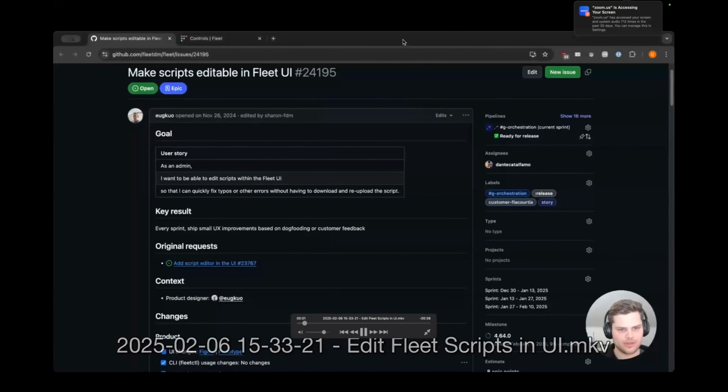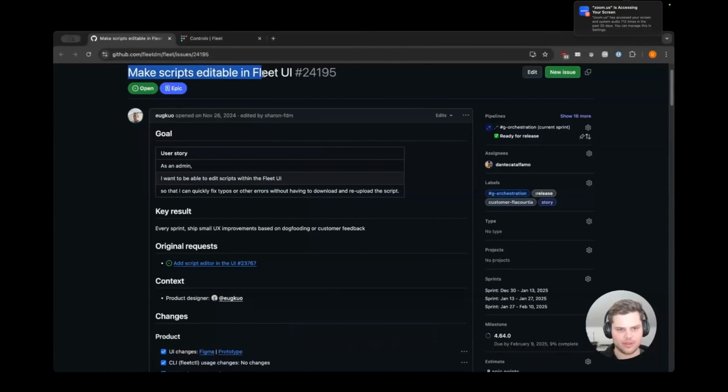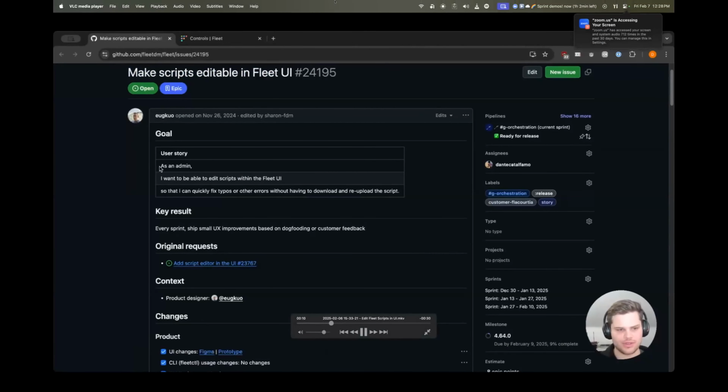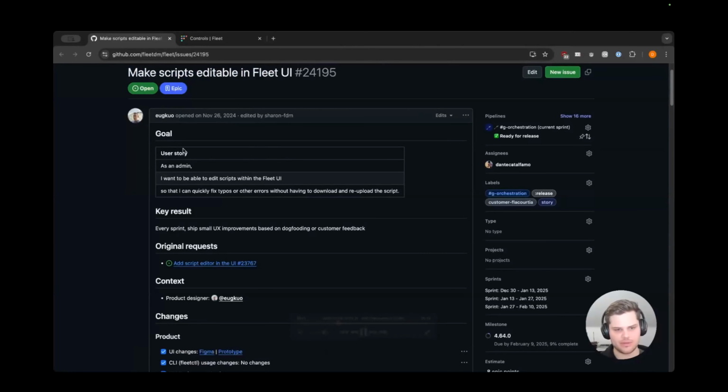Hey, so in this feature, make scripts editable in the Fleet UI, we address something that I think a lot of people have been waiting for with regards to scripts. The user story reads, as an admin, I want to be able to edit scripts within the Fleet UI so that I can quickly fix typos and errors without having to download and re-upload the script.